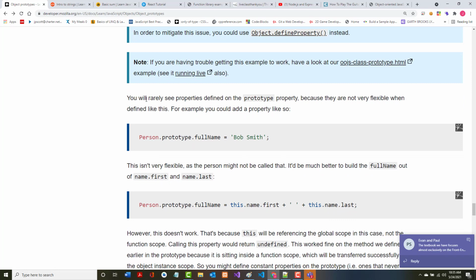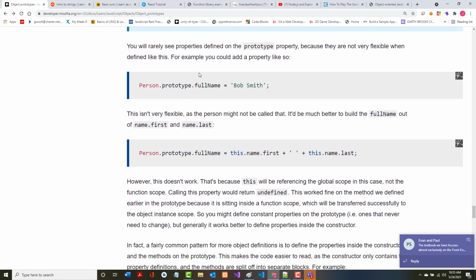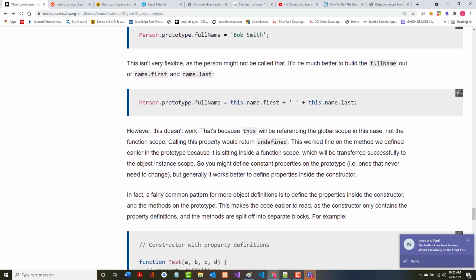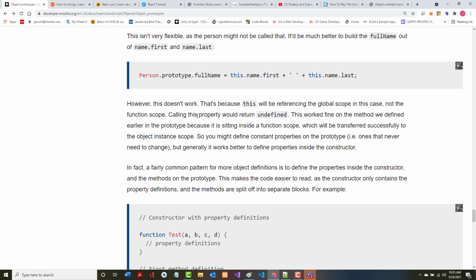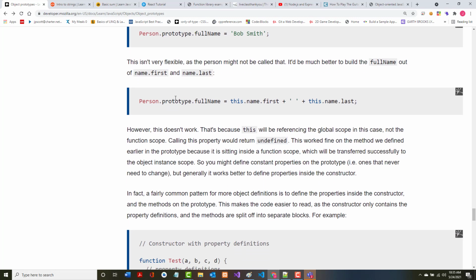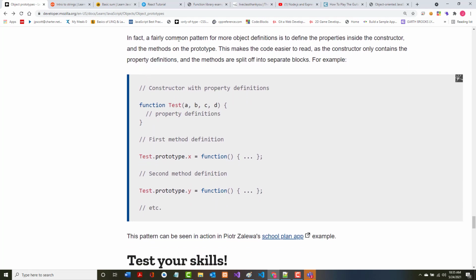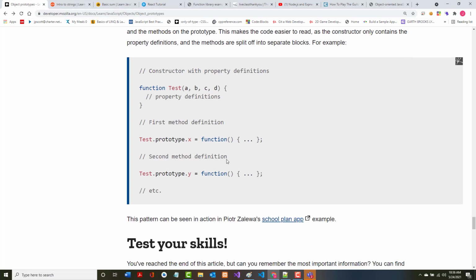As it says, you will rarely see properties defined on the prototype property because they are not very flexible. For example, you could add something like this, but again, it's not very flexible. This would work, but this would not work, because this will be referencing the global scope in this case and not the function scope, so it's going to return undefined. In fact, a fairly common practice for object definitions is to define the properties inside the constructor. This makes the code easier to read, plus it's more in line with the way most languages do it.